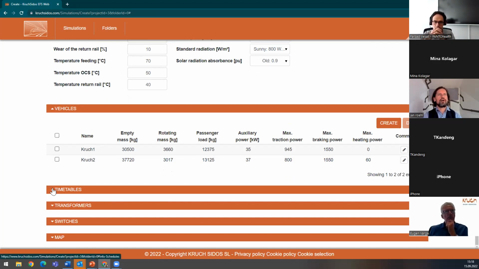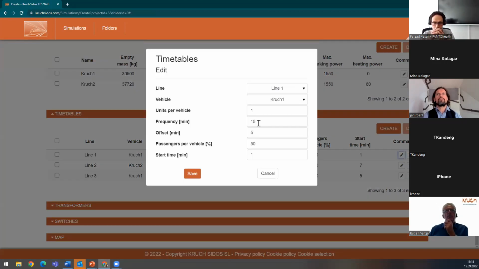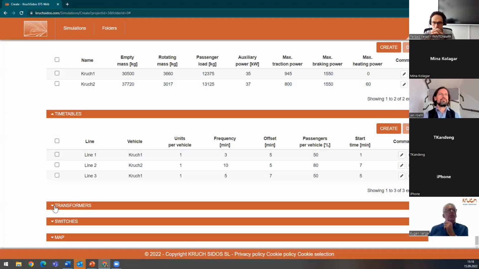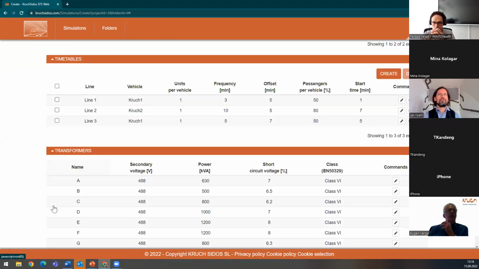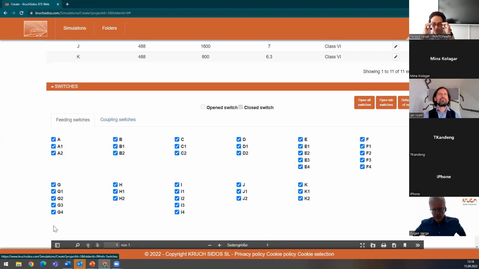You can change the timetables yourself. So you can say that you want the trains to go every 3 minutes, for example, because there is a football game or a concert in that area. And like this, you can go through the complete setting and even switch off substations, N-1 situation.